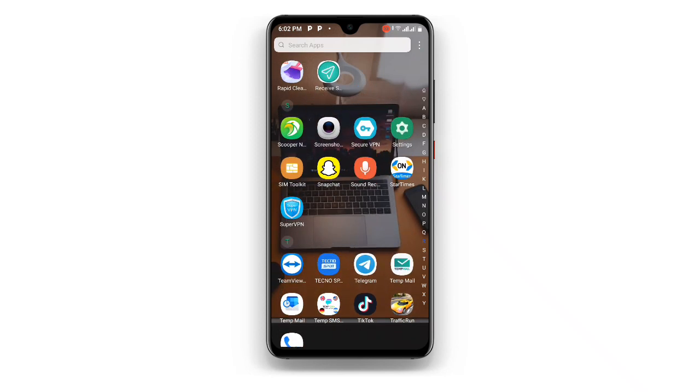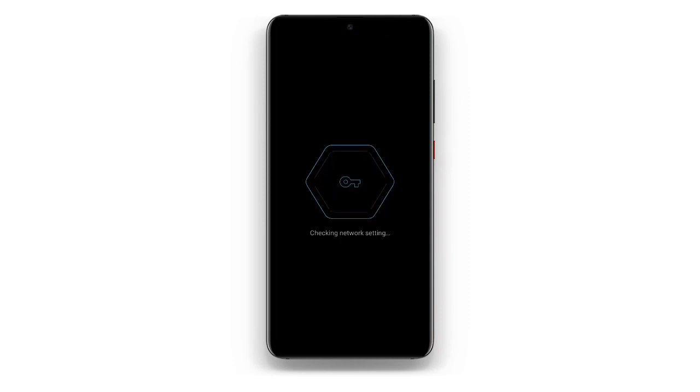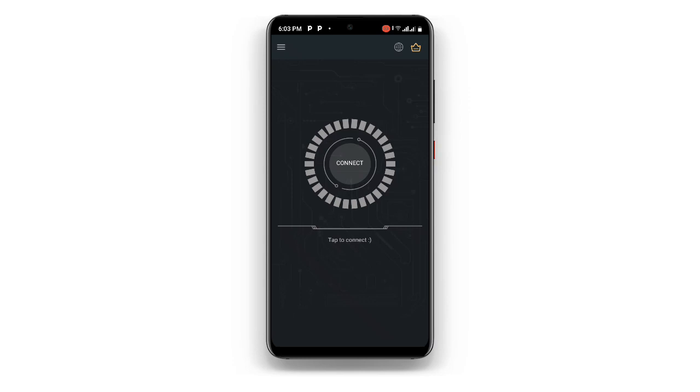Let me open my Secure VPN. Once you open this VPN, just wait for it to load, and you can see checking network settings. Just wait and you can see testing connection speed. Now you can see connect. Just click on connect, and once you click on connect, you can see connected, and you can see the key button at the top there.